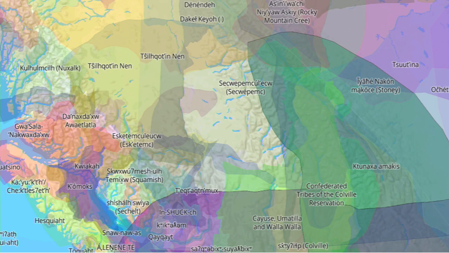So on this slide, you will see a map of British Columbia and Alberta with several colorful areas indicating the lands and territories of several First Nations. I've included this image to help provide context for my territorial land acknowledgement. So I'm an instructor at Kwantlen Polytechnic University, which is located in British Columbia, Canada. KPU shares its name with the Kwantlen Nation, which is a First Nation located along the Fraser River.